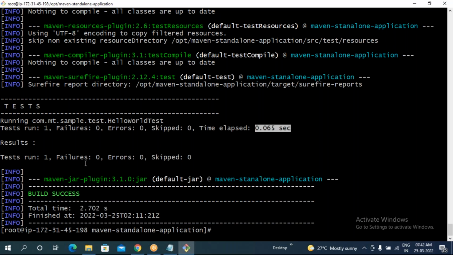I don't want to waste time. Then what to do? The very first time, I can run the test cases, no problem. From the next time, I want to skip them. I can skip test cases also. How to skip test cases?